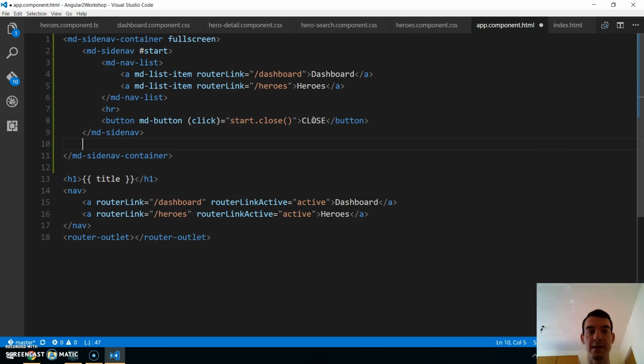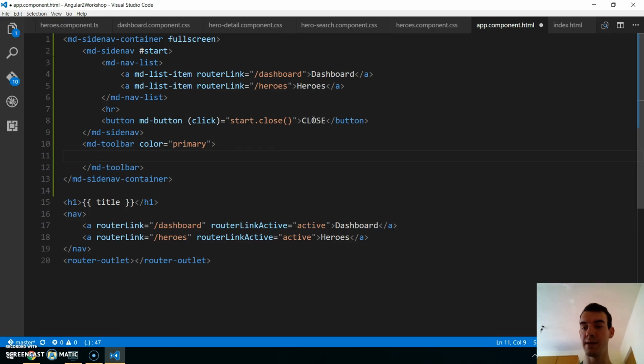And now the second thing for the sidenav container is our toolbar. So MD toolbar, which is a color of primary. If you remember from before, we declared a deep purple amber theme. So deep purple is the primary color of our application, like this.